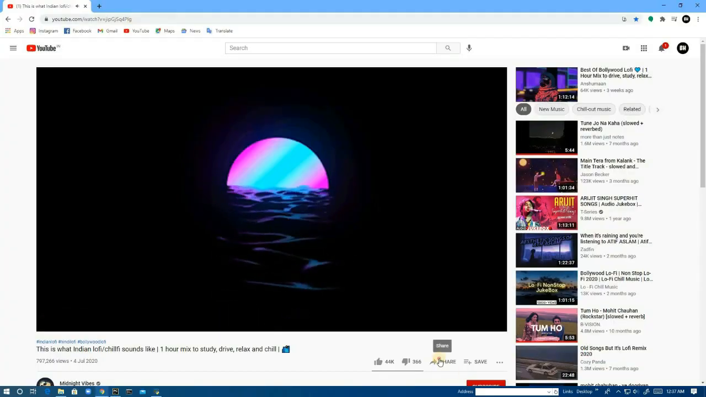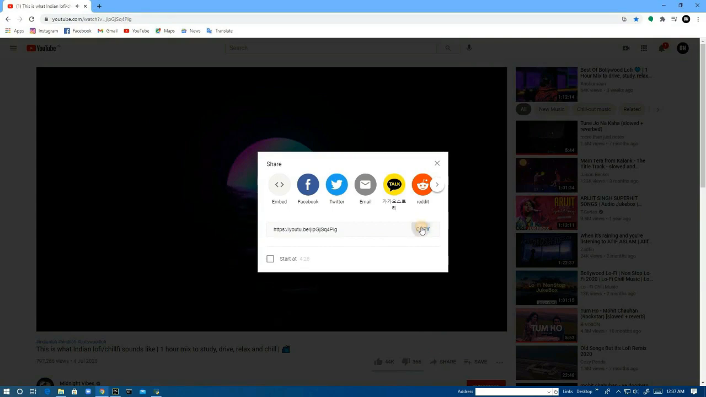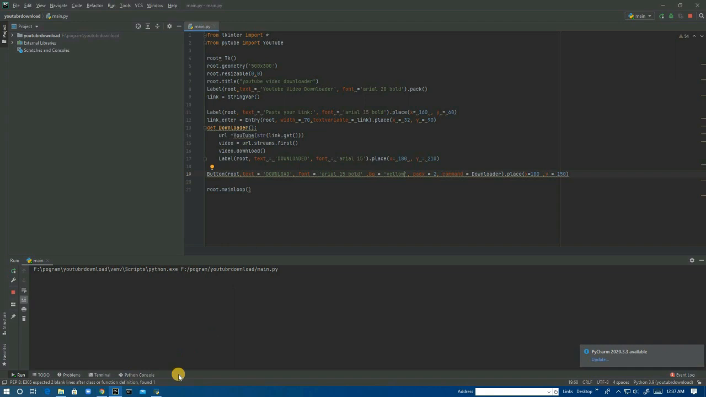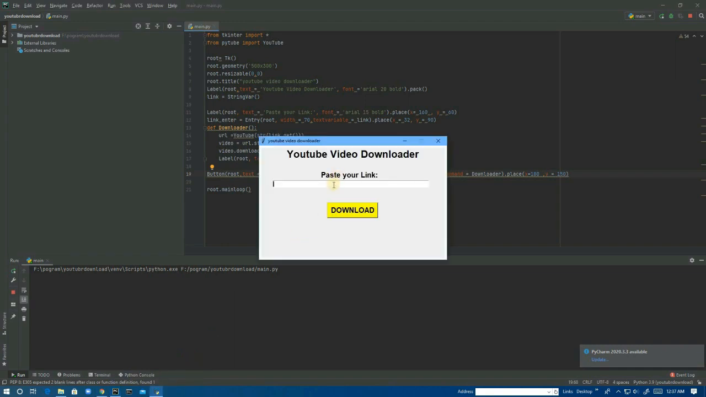Copy the video link and paste it over there and press download. It might take some time to download, it depends upon your internet speed. After it gets downloaded, go to the file path where you have saved the program. There the file will be saved.